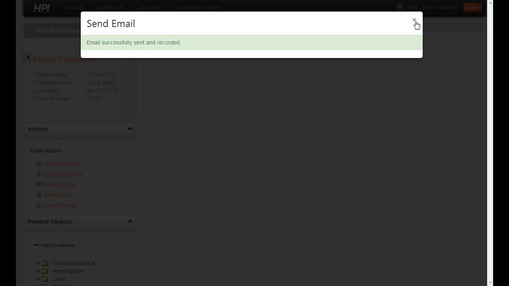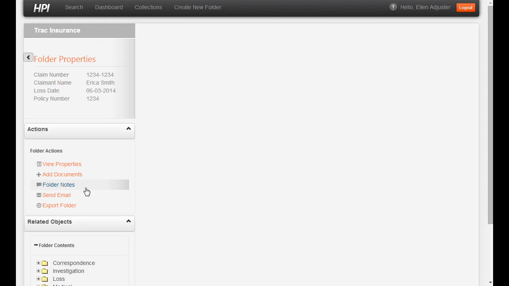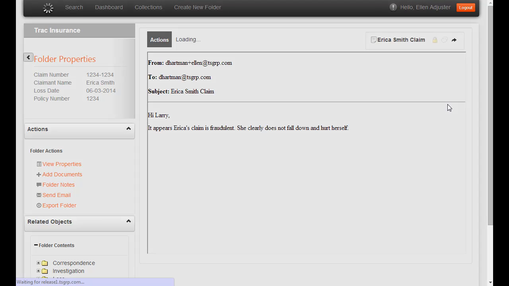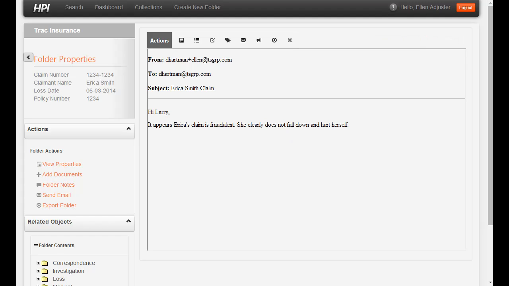When this email is sent off, a folder note is automatically created. So let's click on Folder Notes under Folder Actions, and we can view this new folder note. Clicking on the document will bring us to the content of the email.